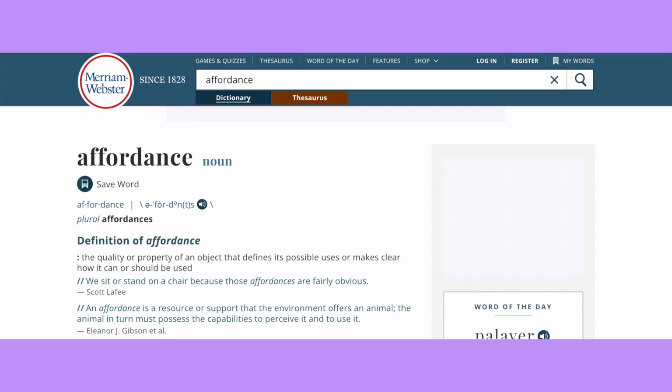To start off the video, I'd like to define the term affordance from Merriam-Webster. An affordance is the quality or property of an object that defines its possible uses or makes clear how it can or should be used. So for my object, I chose something that has been the symbol for the past year now, something that's always been on our minds, or should I say on our faces, and it's this. Give me 1 second. It's a face mask!